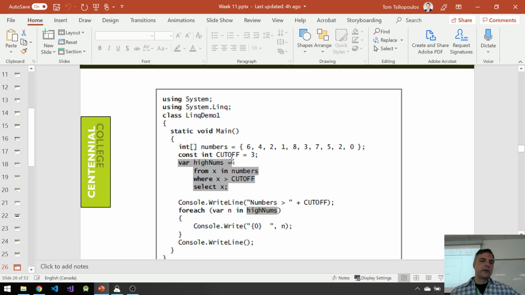So that's how LINQ works. And remember, we have to use the System.Linq using statement. By default, it's included in every one of your forms. By default, you don't have to do anything. Okay?